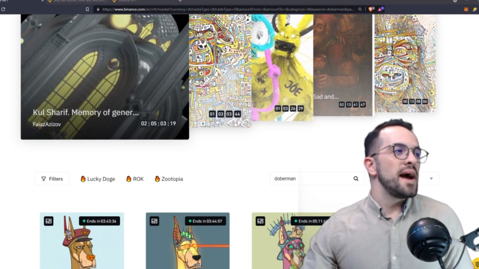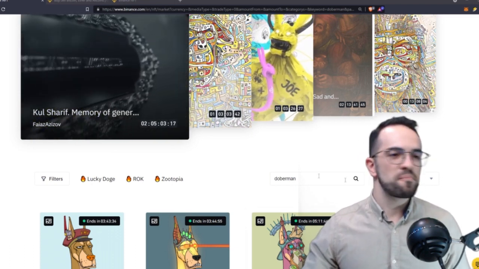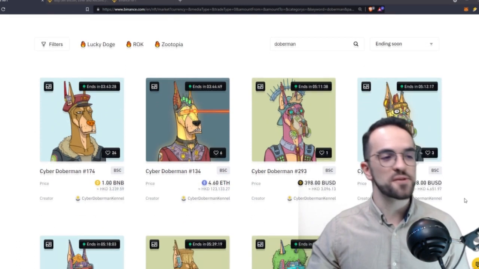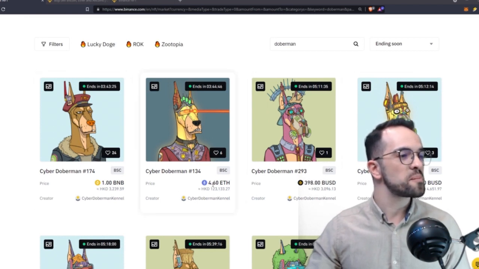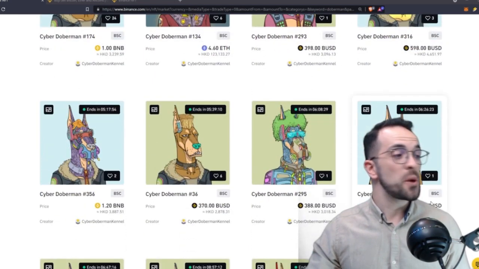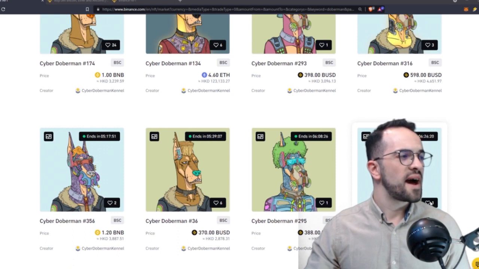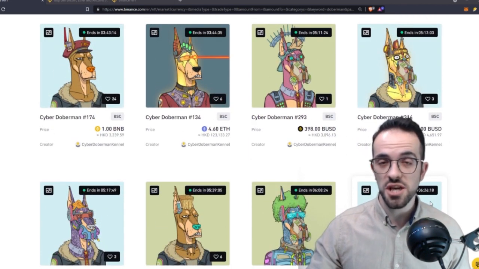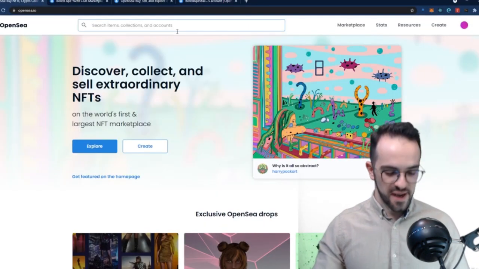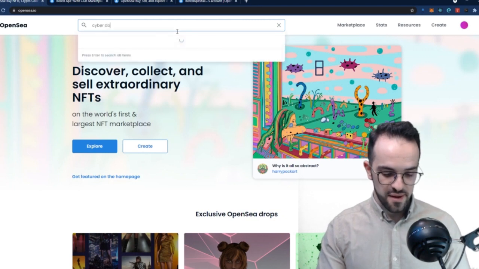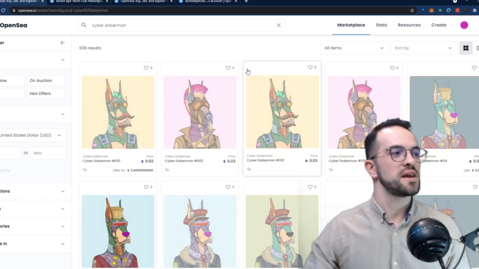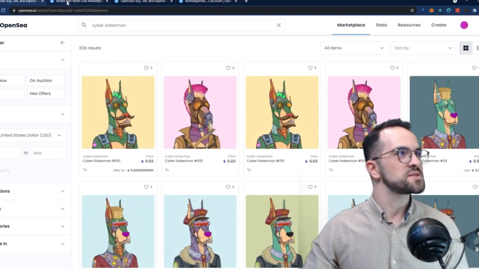Okay, so I already gave the example before that I was shopping for these Dobermans, right? These cyber Dobermans, and you see their price here, 4.6 ETH, or around 400, 500, 600 US dollars. And I thought, maybe I can go to OpenSea and see if I can buy it cheaper. So I went to OpenSea and searched for cyber Doberman. And if you don't pay enough attention, you could fall for one of these scams. So look at this. Let's compare.